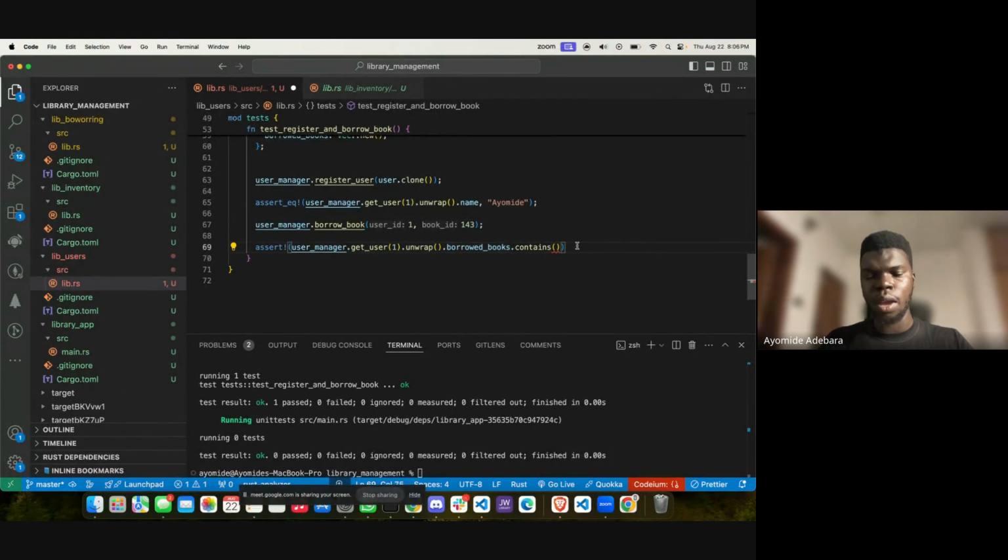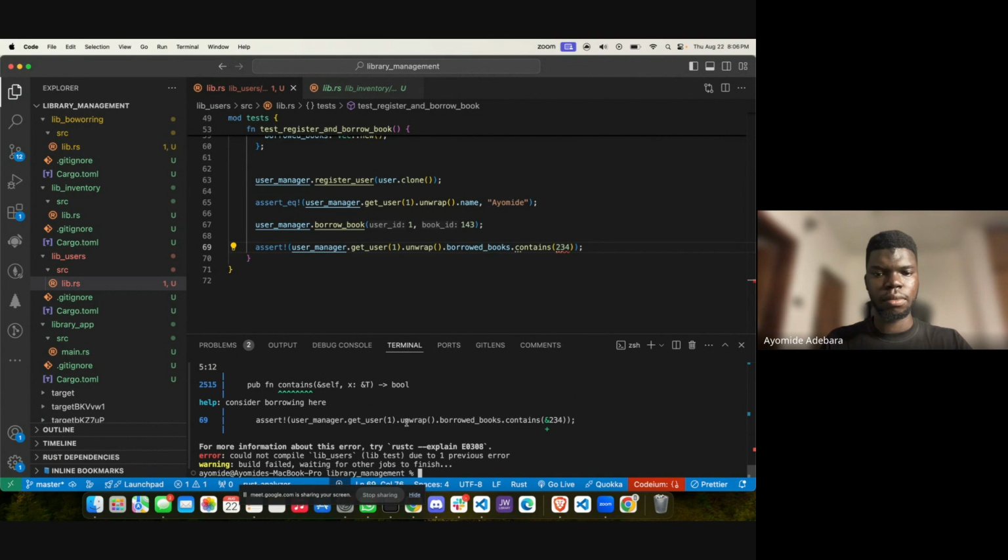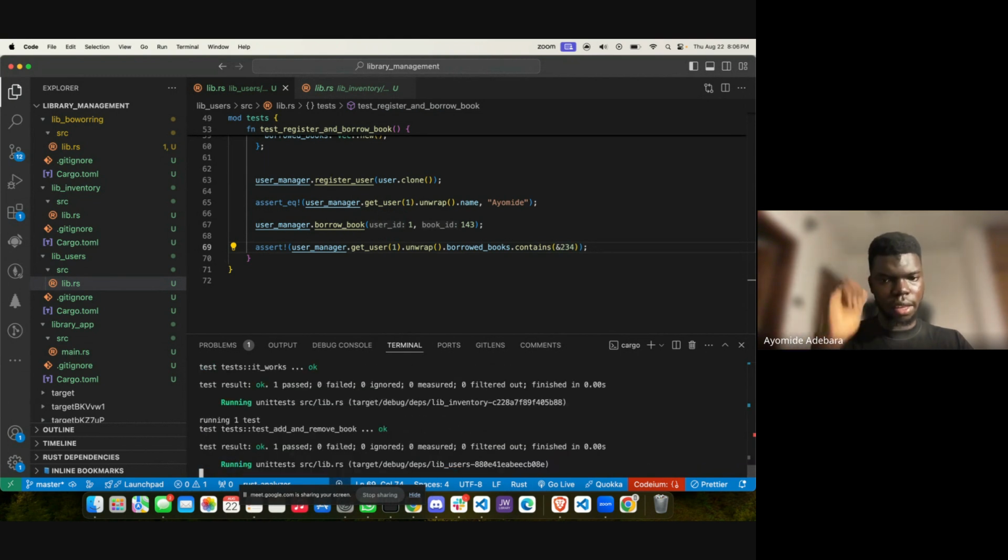But this time, I want us to check if it contains a different number. If the book we borrowed, let's see if our program can lie to us. Let's see if it contains a different number when it actually does not contain a different number. So for that, we are going to just add a different number, 234. And we are going to run our test. Okay. This should actually be borrow. Okay. So let's run our test.